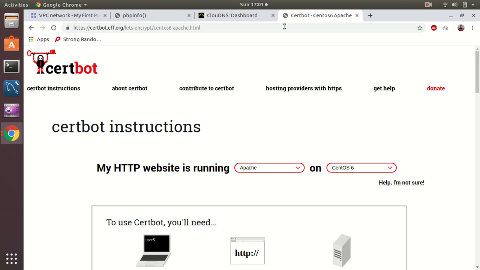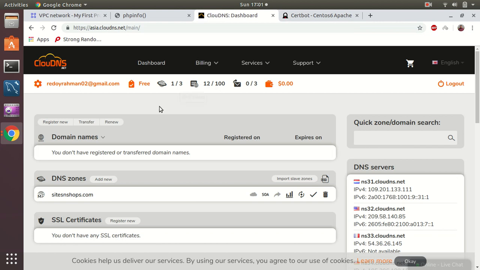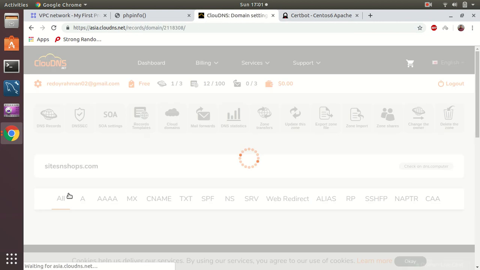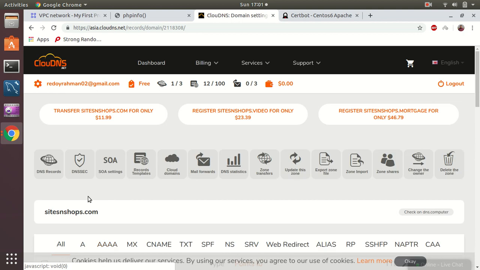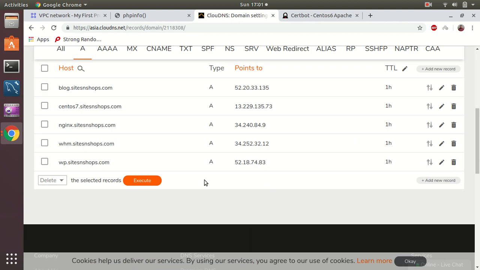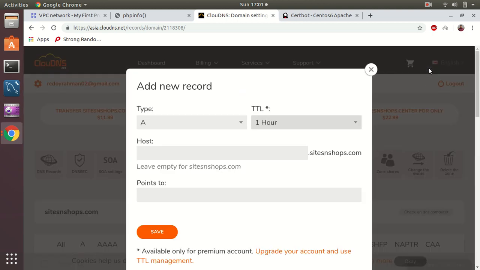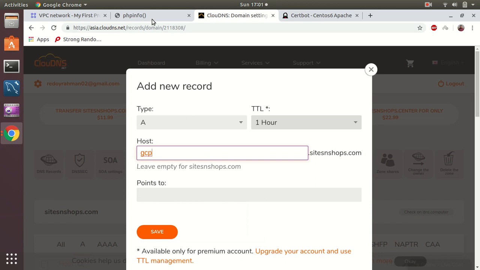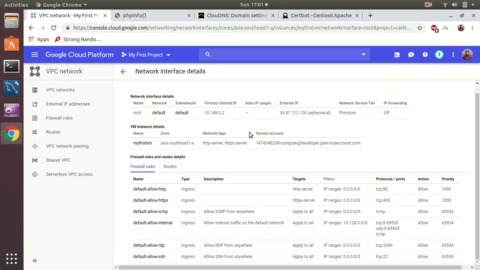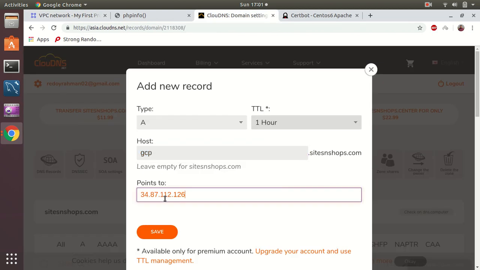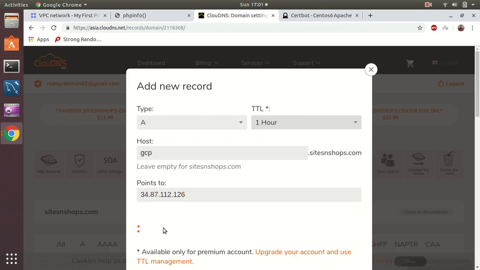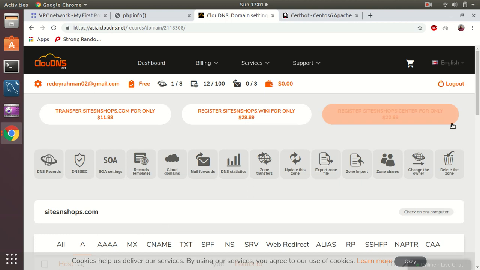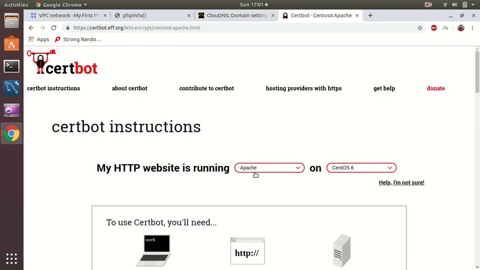Okay, the software is... first I need to set up my subdomains. So A records here, right? And then create a new record. It's GCP, and I say GCP cloud platform, which points to this IP address. Okay, great. Let's save it. That's done. Then Apache CentOS 6.